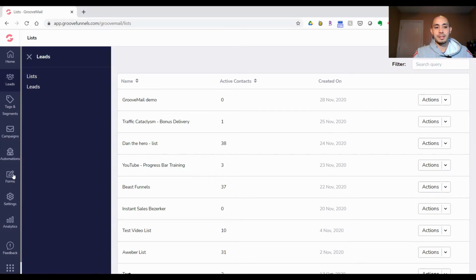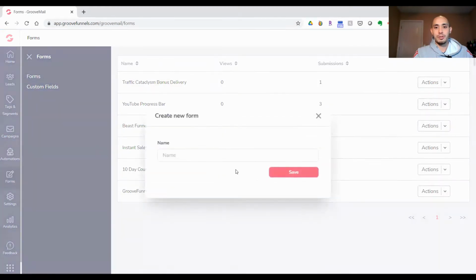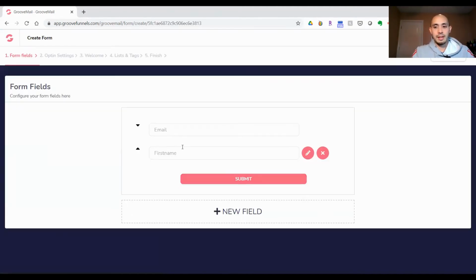The second step now, we're going to go to forms, and then we're going to go to forms up here. Then we're going to go to new form. So I'm just going to title it the same. And then here on the form, you're able to identify what fields you want. So typically, if you're just using this for lead capturing purposes, just a name and email address should be sufficient enough for you.